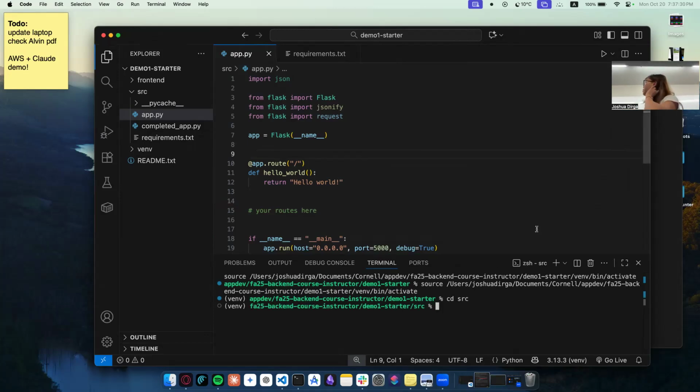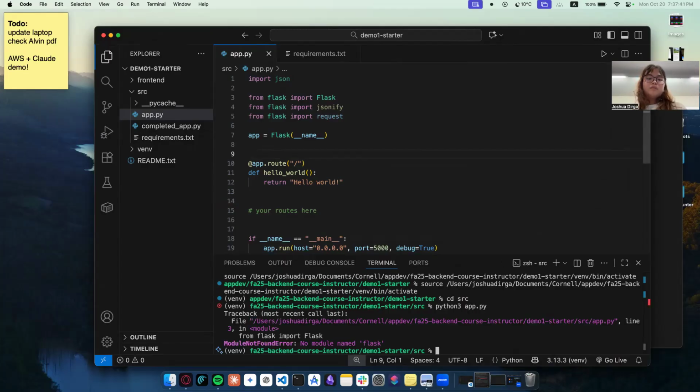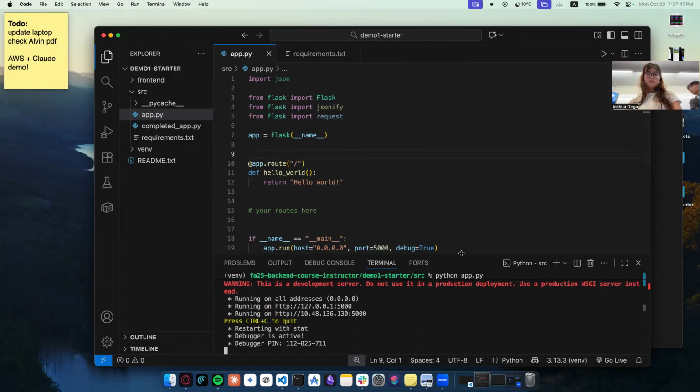Okay, so I opened the terminal in VS Code and I just CD'd into src, and then to run this code, you can just do python app.py. I think this is python, without the three. Oh, yeah, so it should run the application.